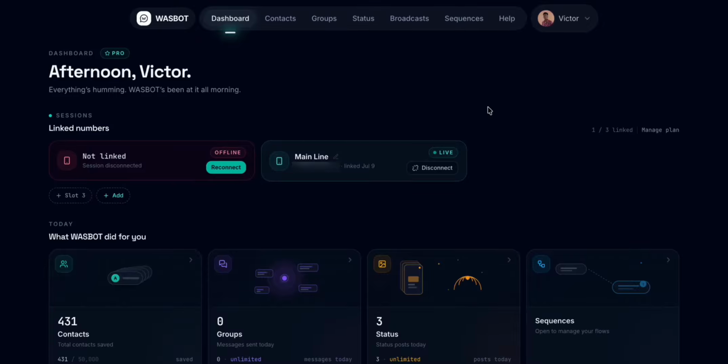Alright, in this video I'm going to be showing you how you can get started with WASBOT. So when you create an account, you are going to land here on the dashboard, and on the dashboard you are going to see something similar to this.